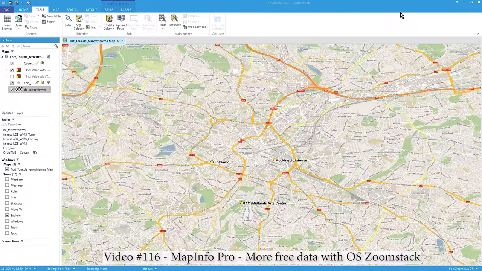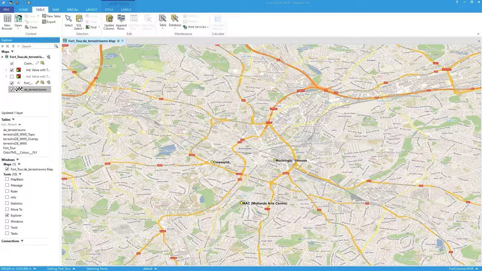Hi there. I just wanted to continue the area around free data for MapInfo and indeed for other GIS clients. But specifically, we're looking at MapInfo Pro at the moment, and this is version 17. I just did a very straightforward four minute, thirty second video on getting an OpenStreetMap WMS into MapInfo.